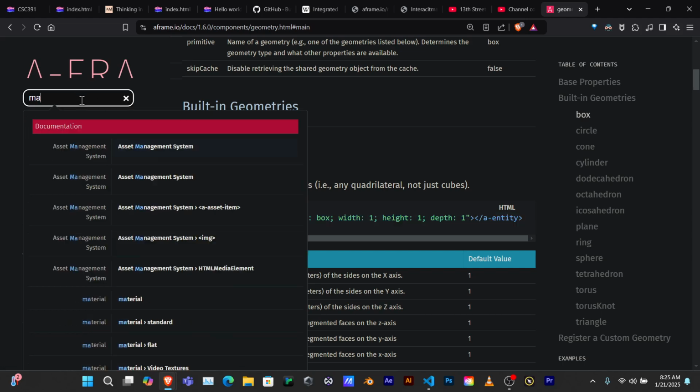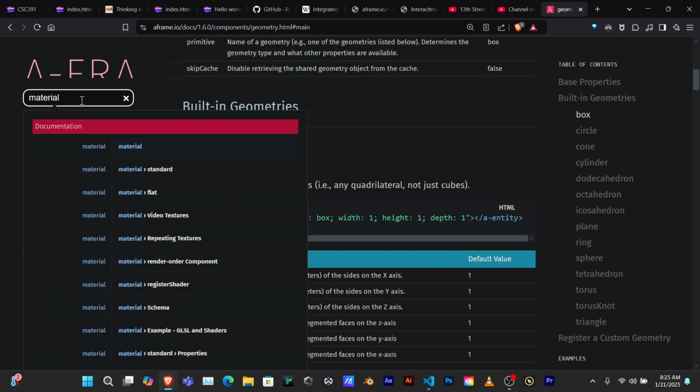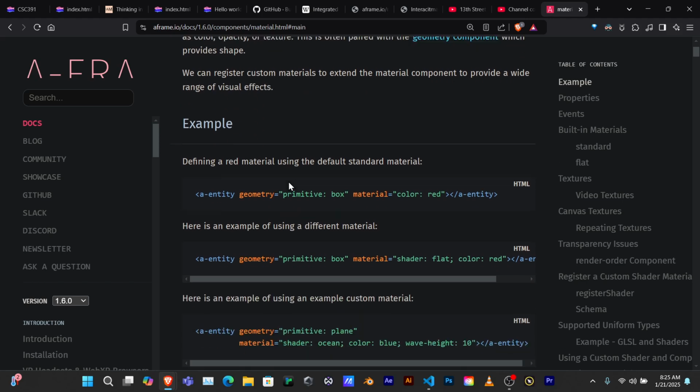Then we might say material. And here we have a-entity, geometry, primitive box, material equals, quote, color colon red. So again, the colons inside the quotes are equivalent to equal signs outside of the quotes. So this creates a box. It's 1 by 1 by 1 by default, even though it doesn't say that here. But the material is going to be red. Notice that this says red.